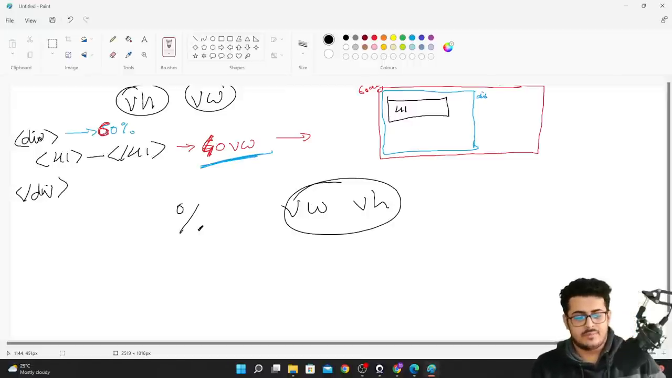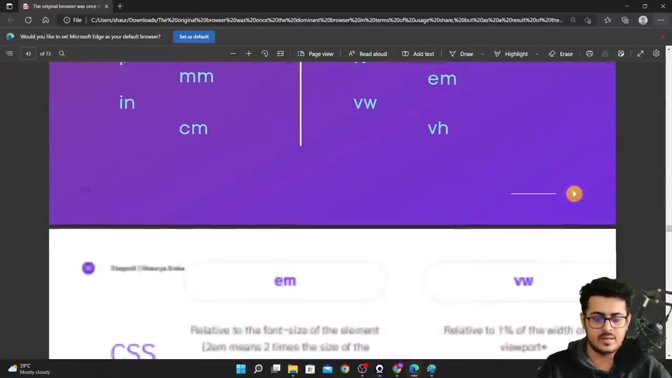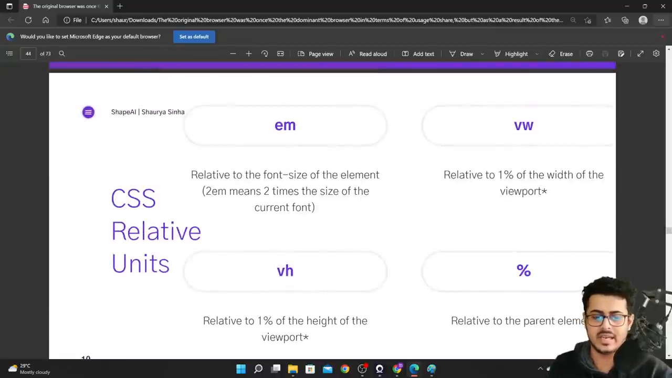Great, so we can move on from right over here. The next is EM. We will be discussing EM as well, relative to the font size of the element. So this is something that you will have. Yes sir, but little confusion about VW.